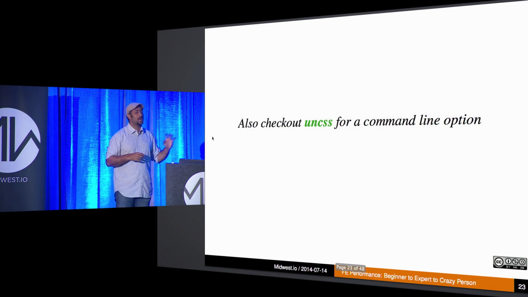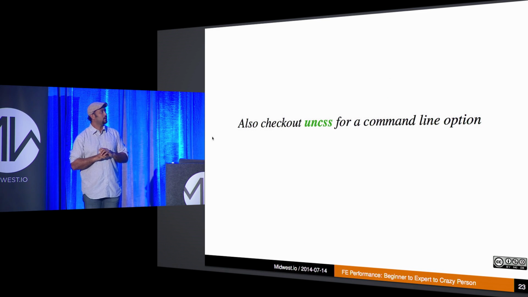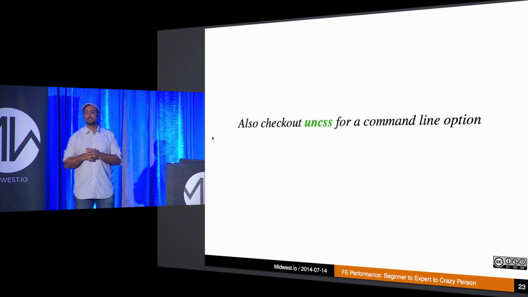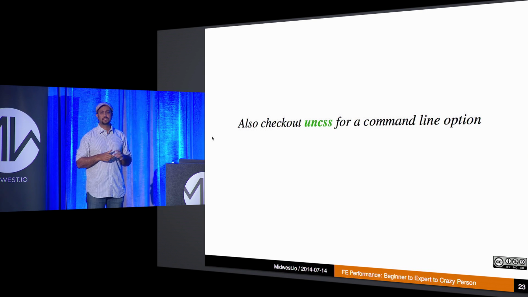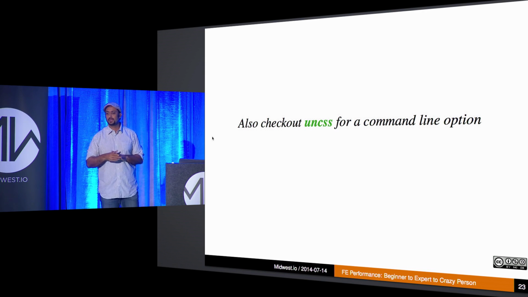So there's a tool called UnCSS that was released at FluentConf earlier this year. UnCSS is a command line tool. You pass it your website as an argument, and it runs through your whole website and tells you which CSS is used. So rather than tell you what's not used, it'll tell you what's being used. So you can just generate a new CSS file from that using only the rules you use. And that's a great way to get rid of unused CSS.